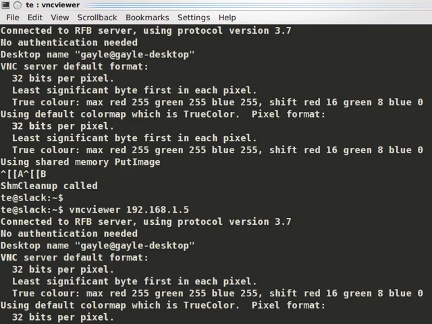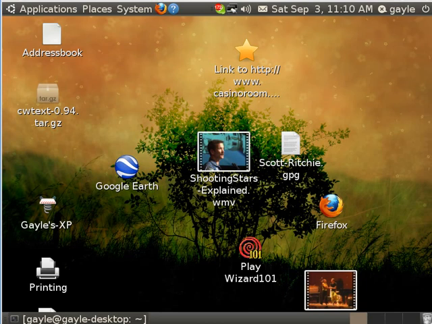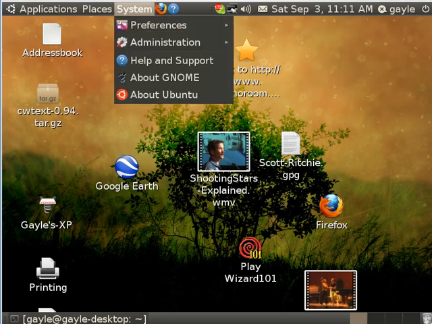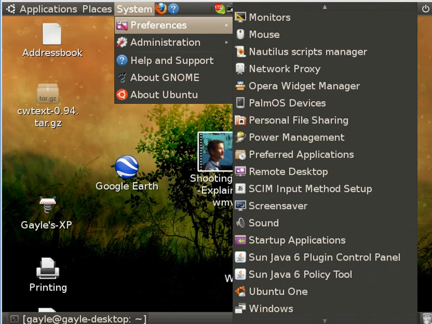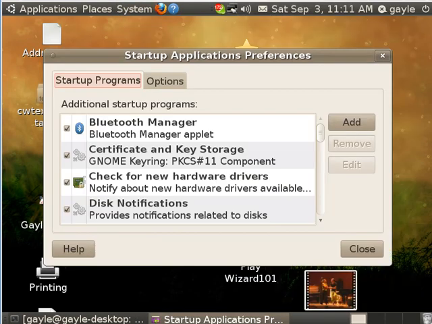Okay, what I found is that I have reinvented the wheel, so to speak. Ubuntu already has remote desktop viewer. In other words, it already has a VNC server on it. If you go to startup applications, you can turn it on.